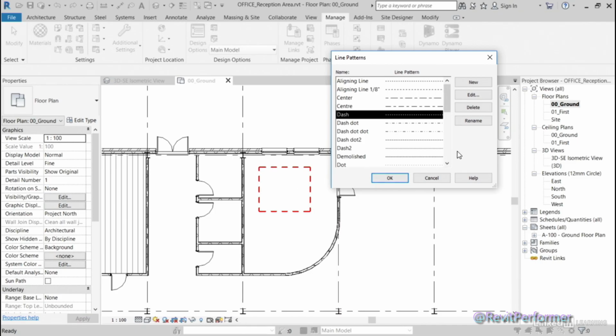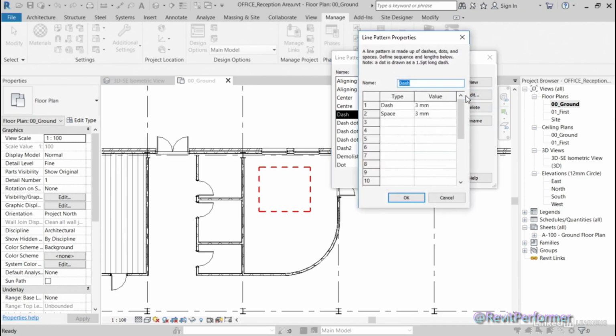Now you'll notice that I can edit any particular line pattern. So I've got dash selected, I click on edit, and I can go in there and change the settings. So the type is dash, space, and as you can see, 3 millimeters, 3 millimeters. So I can define a sequence of lengths and spaces and dashes and dots. And as you can see, I can edit or create any line pattern I want to.